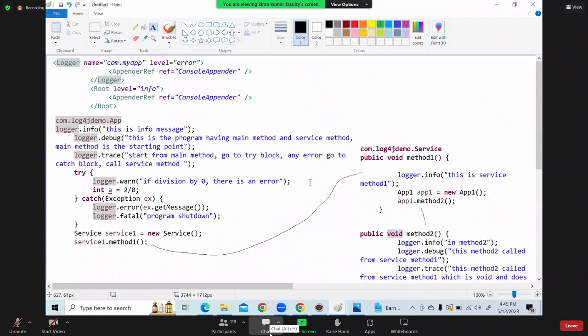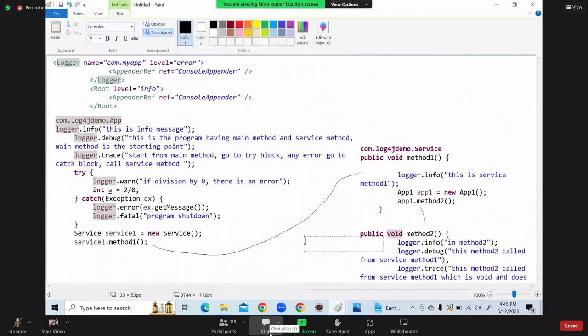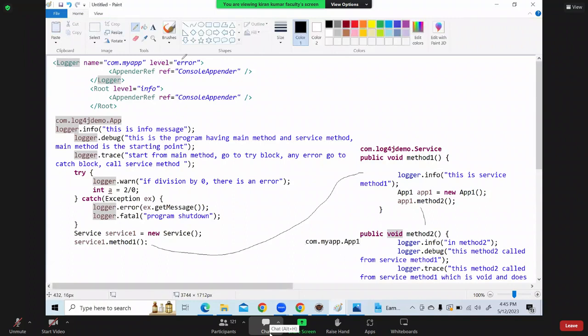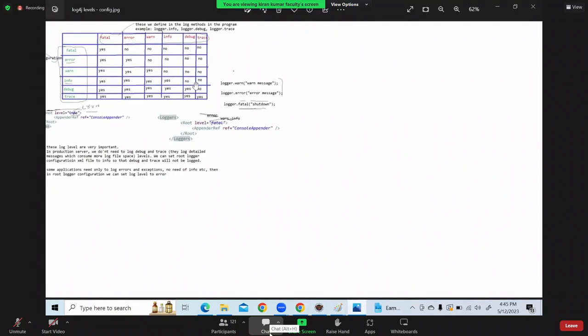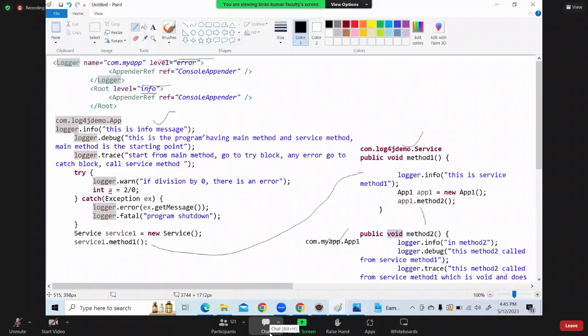So this is com.myapp.app1. Now this root level is applicable to this class. This level is applicable to this class and this class. Now for this class, if I put level equal to info, other than debug and trace, everything is printed. That means this is printed. This is not printed. This is not printed. This is printed. This is printed. Now this info level is applicable to this class also.